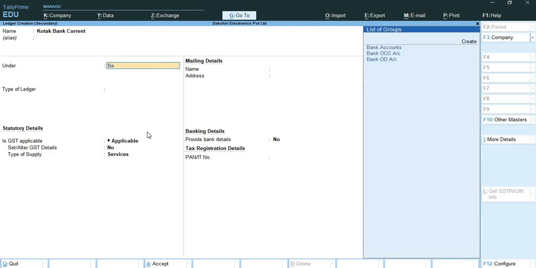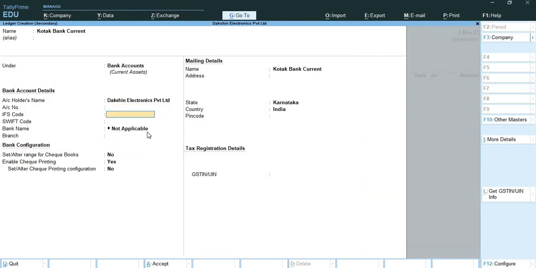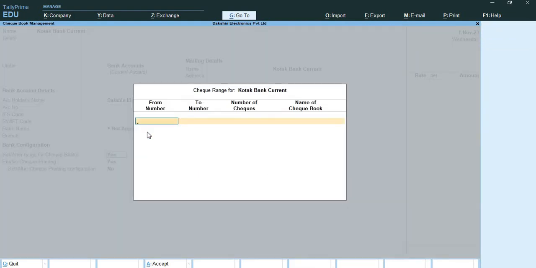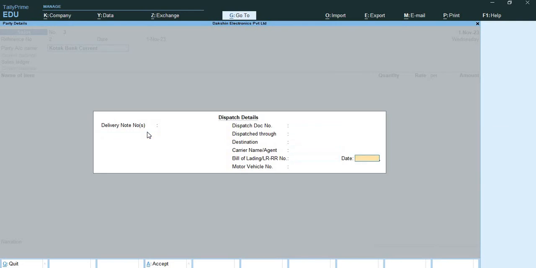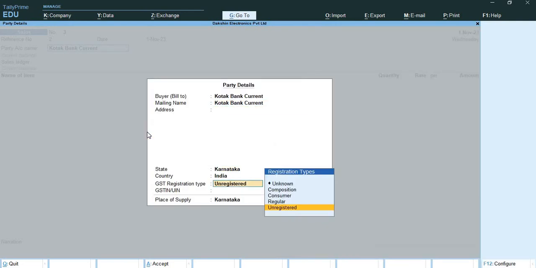So here I'll create Kotak Bank current account under bank account, and here I'll enable the check range 890132 to 890133. Kotak check book 1. Here I'll select the GST registration type as consumer.